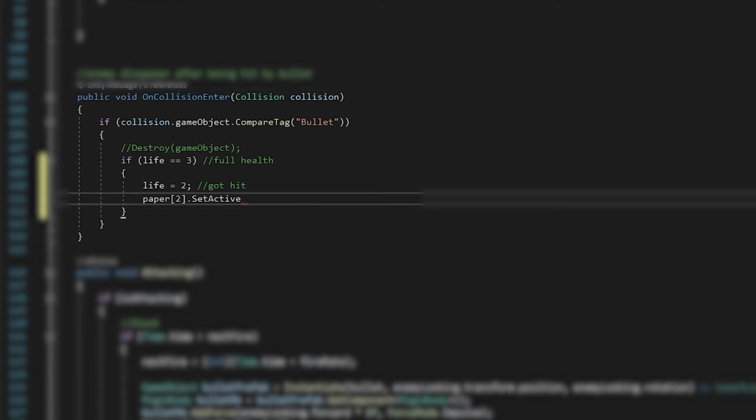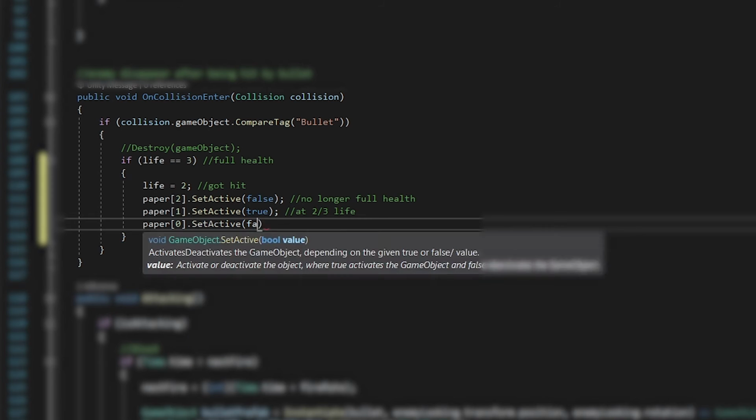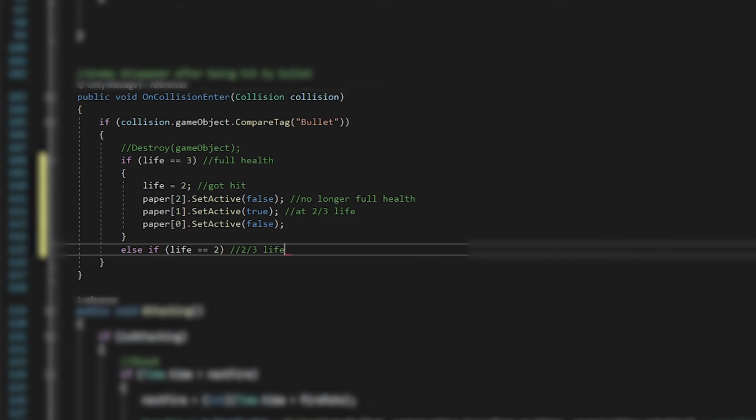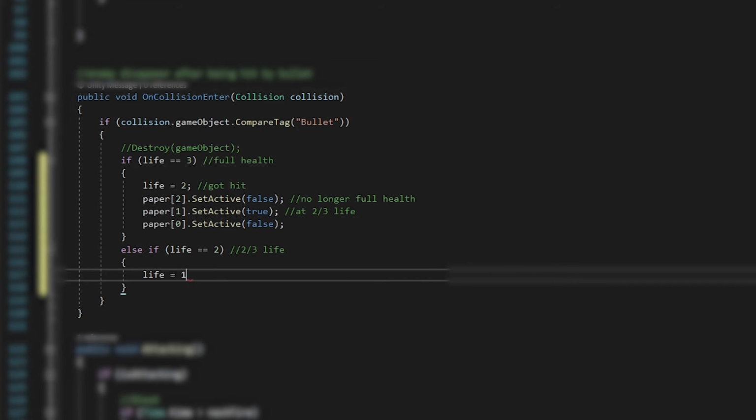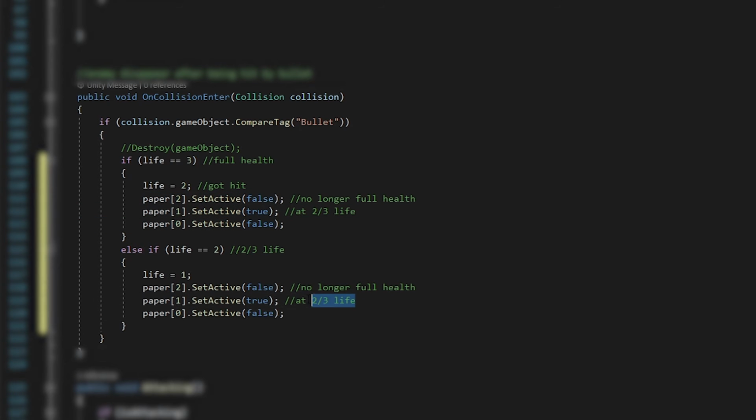Next, you're going to set the full health element to false, since they got hit and therefore they don't have full health anymore, and make the next array true. Else if life equals 2, decrement the life again. I just copy and pasted the code so I wouldn't have to rewrite it, and place the last array to be true and the rest false.